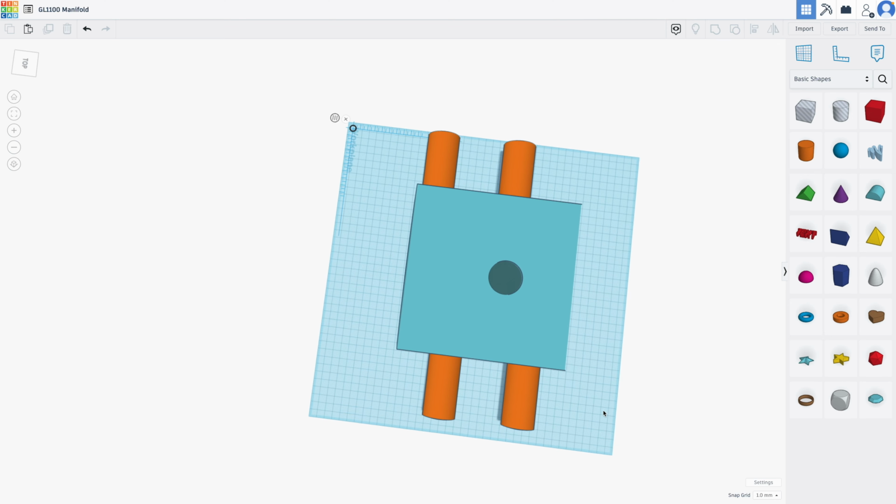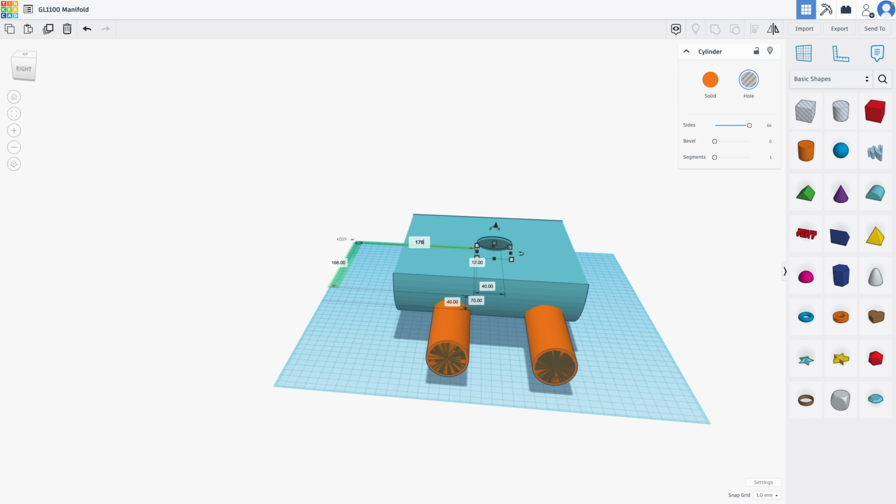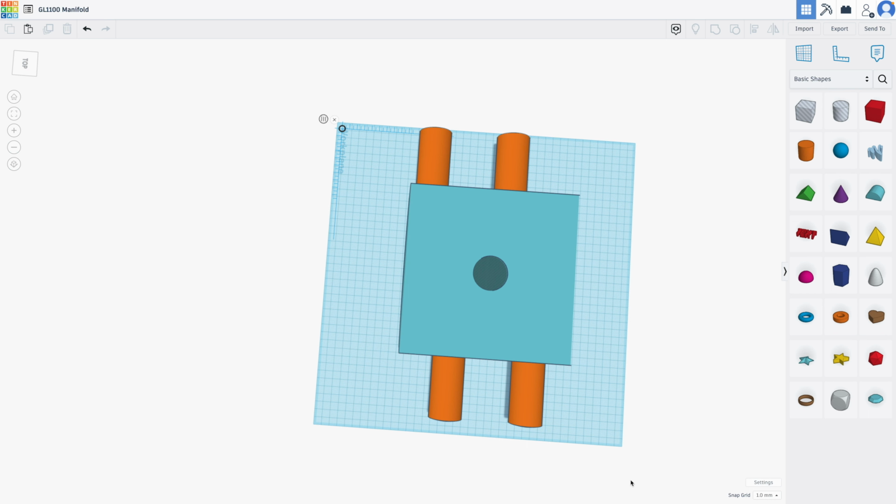Come on. That doesn't look centered. I've done something wrong here. 176. I'll bet that's centered now. I don't know where I was screwing up on my math. Yep, that's centered. All right, now we've got to do the bolt holes.